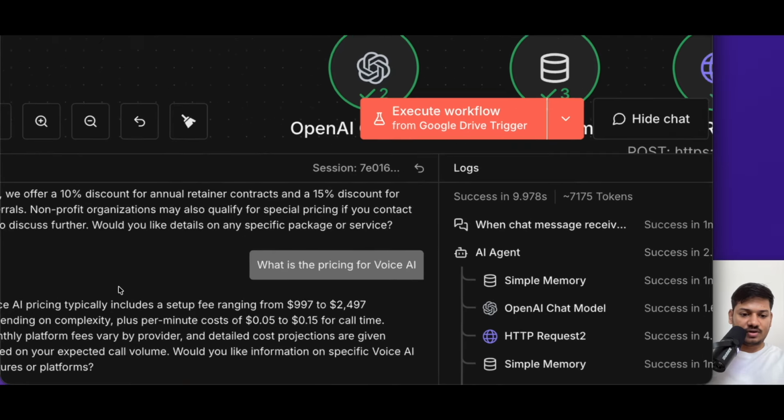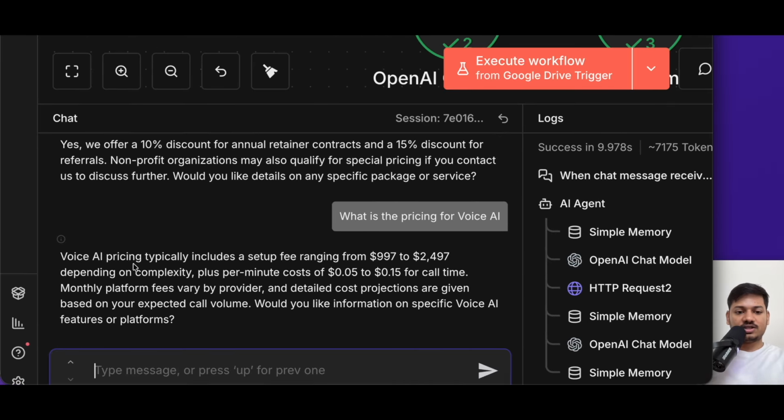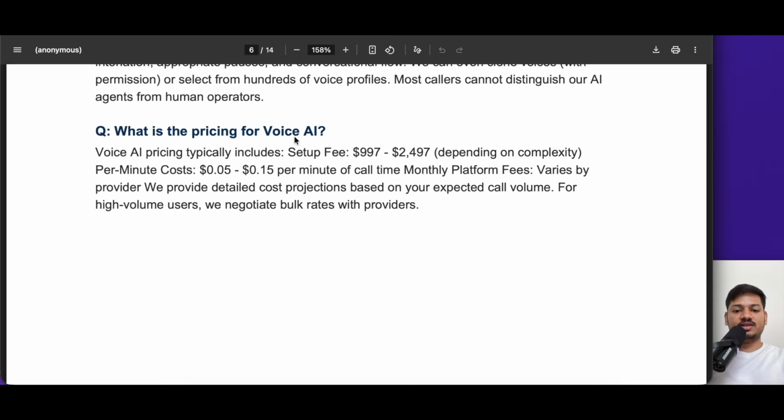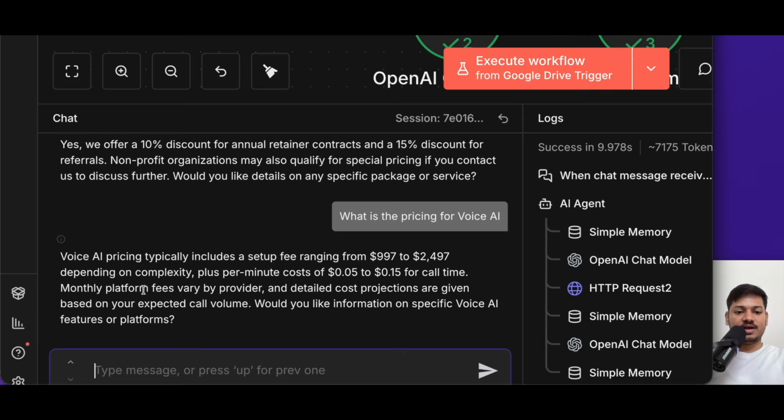So this is what you can see. Okay, so it says voice AI pricing typically includes a setup fee ranging from $997 to $2,497. If I open this document here, you can see it's exactly the same thing. So here it also says per minute cost is around 0.05 to 0.15. Okay, so we also have this line mentioned here, 0.05 to 0.15.